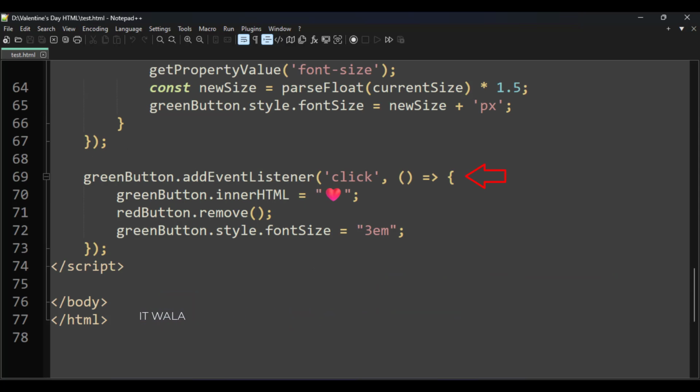And this is the on-click listener of the green button. If the person using this HTML page directly clicks the green yes button, then we remove the red button altogether and change the title of the green button to a heart emoji.